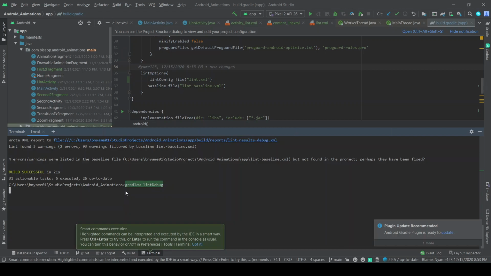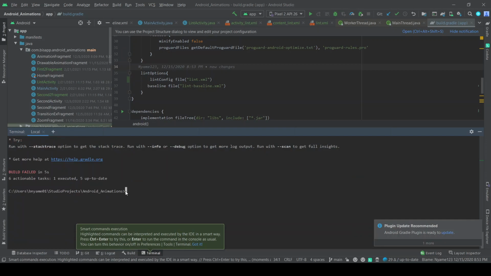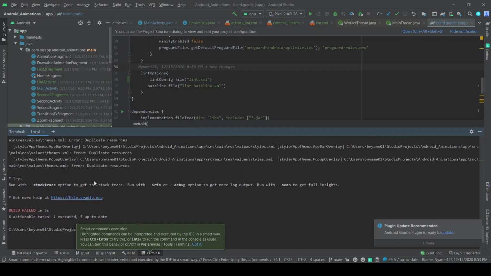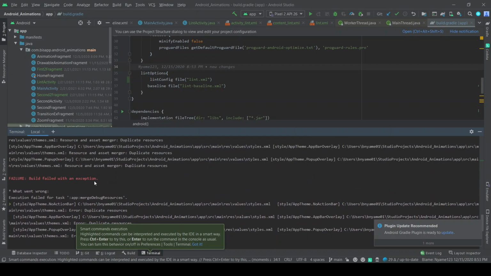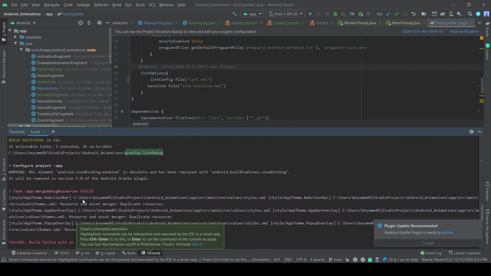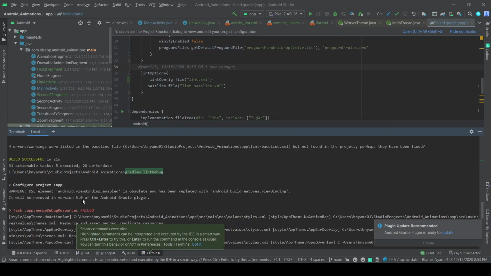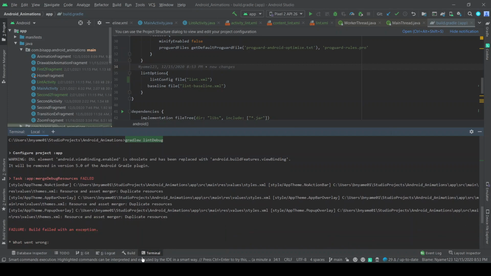Then guys, we are there, it is running now. Android Studio is trying to scan your project. Now you can see it is failing. Let's check why the build is failing. Probably there are some errors it is trying to show. Let's see why it is failing. Build failed with exception. Okay, so let's try to locate where it's actually failing.